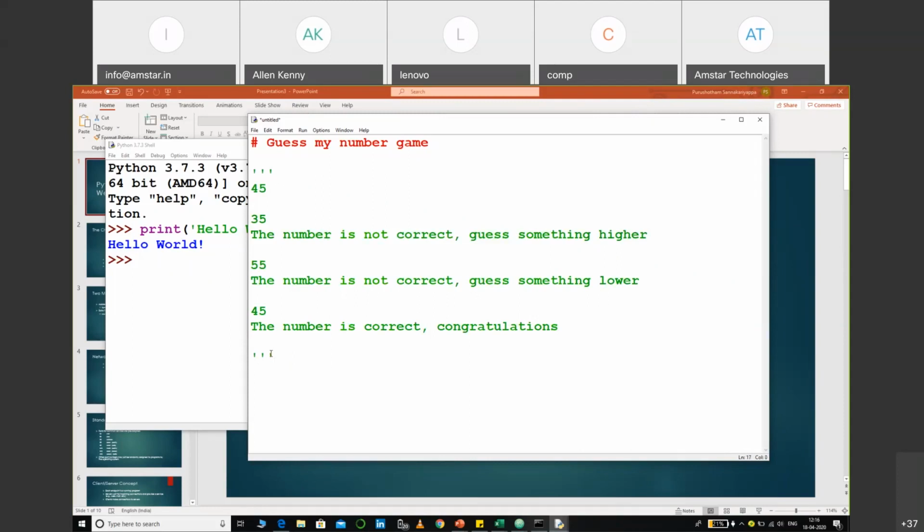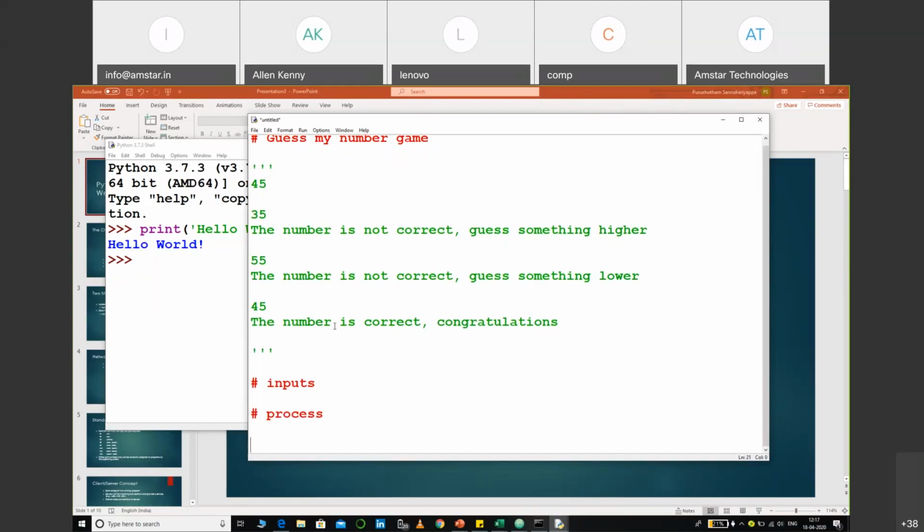Now after this is done, let me start writing the code for this. So how do I begin writing the code? First rule of writing any program is understanding what the inputs are. Then we should know what to process and how to produce the output.